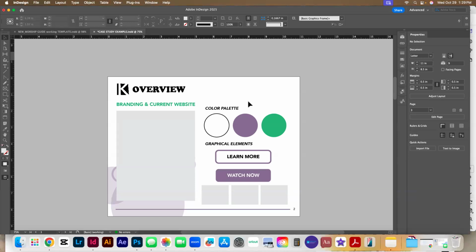I have here a case study template that I created because a lot of times in a case study, a brand report, a style guide, whatever it is that you're putting together, you're going to have a page like this or a few pages that even explain some of the things a little bit more in depth.